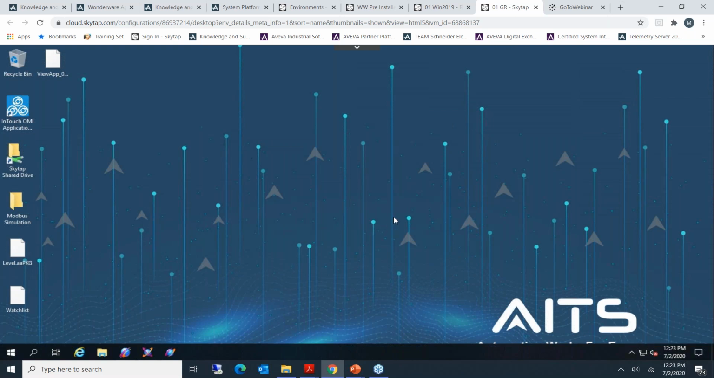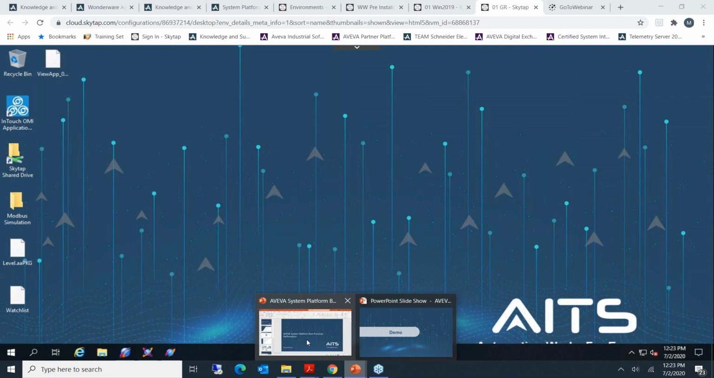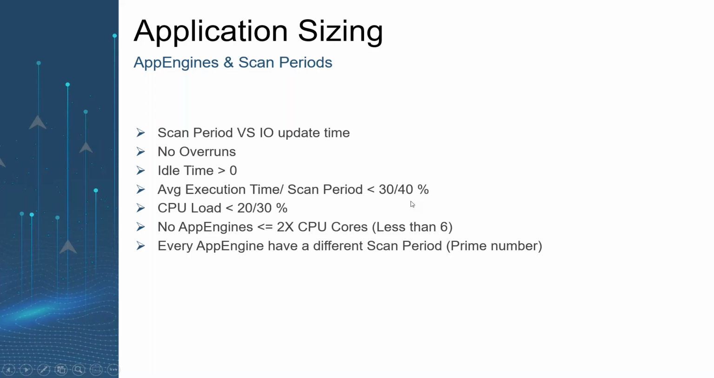This is regarding the pre and during installation. After installation, we have a few things to monitor during my application, and this will talk about the scan period and the application or app engines. Now remember, I always have to look at the scan period and look at the I/O update time. I have to check there are no new overruns coming all the time, and the idle time. And I have some equations to make sure of the average execution time, and I will show you all these later on.